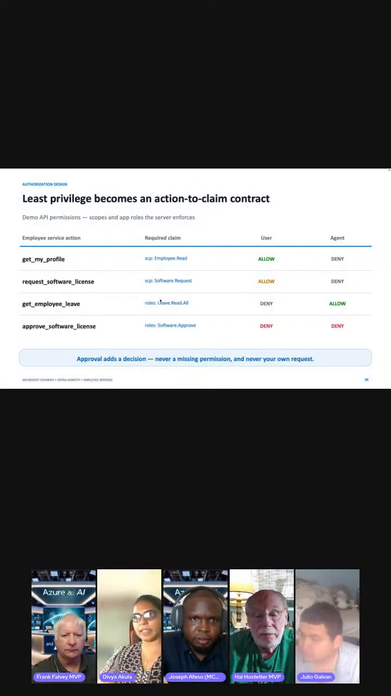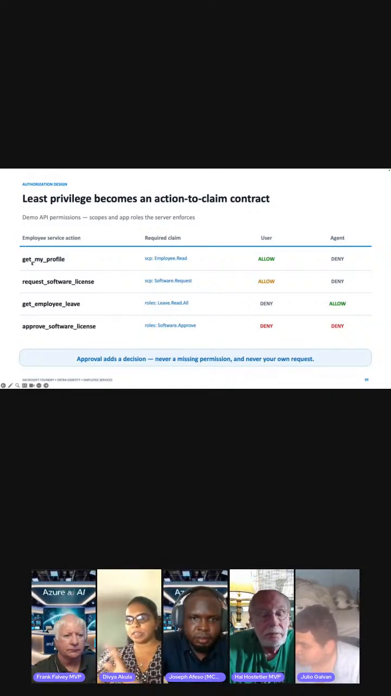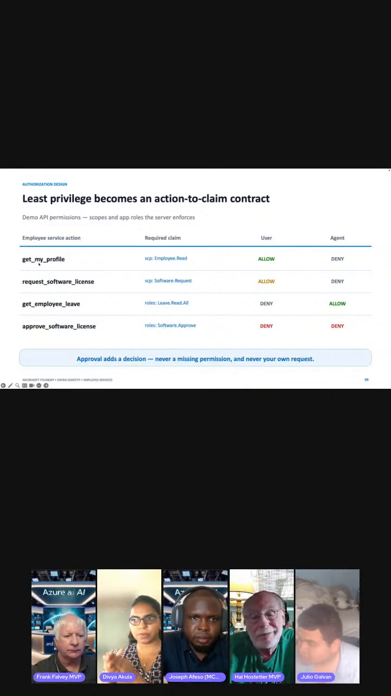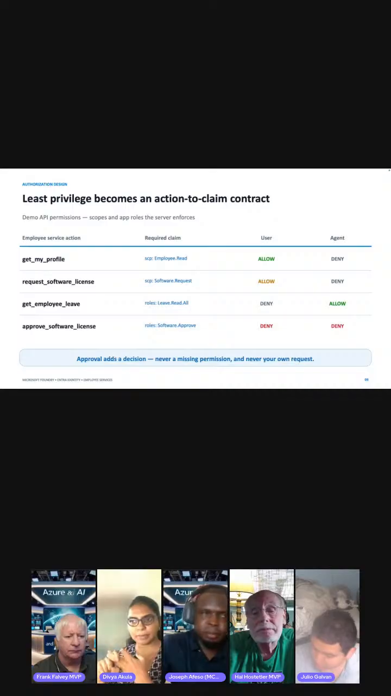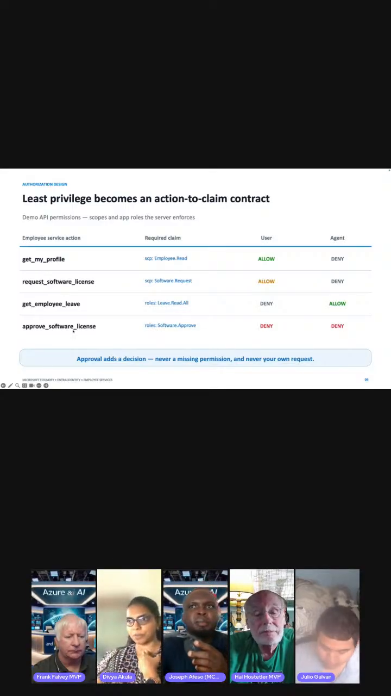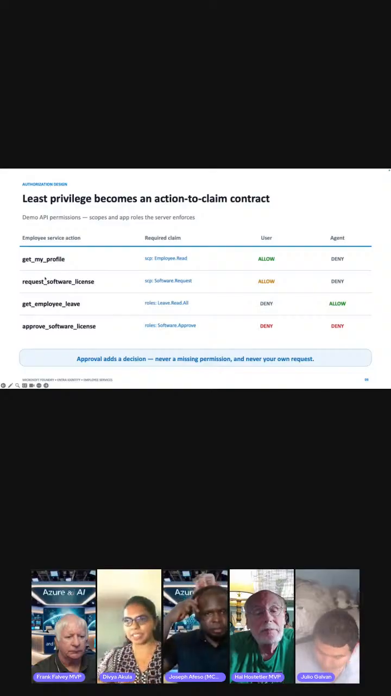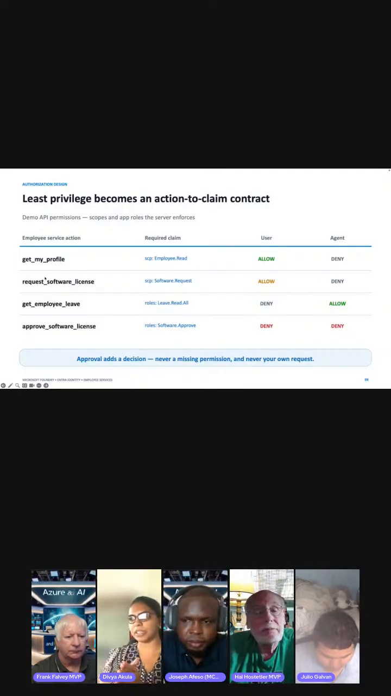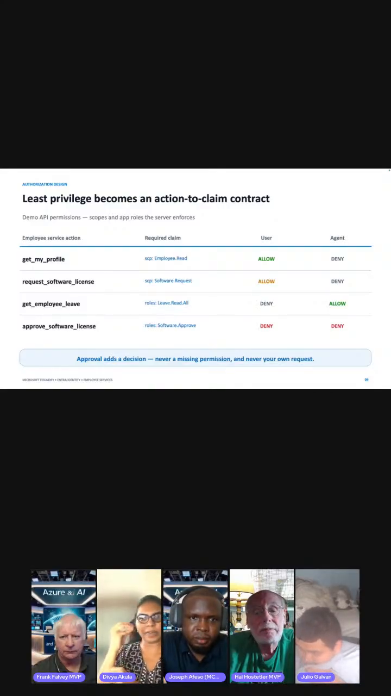Now, for today's example, I'm going to show you four API endpoints: get my profile, request software license, get employee leave, and approve software licenses. So my MCP has these four endpoints. It has more endpoints, but I'll just go with these. The question is where we should use user identity, or where we should use agent identity.